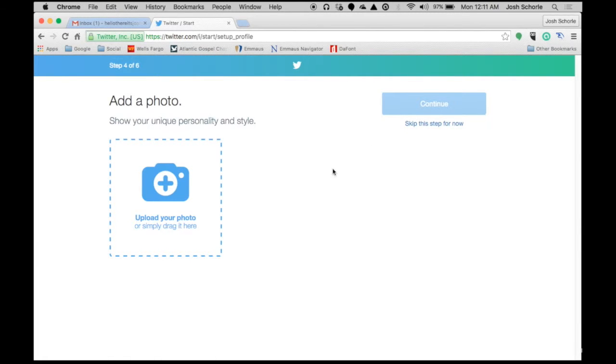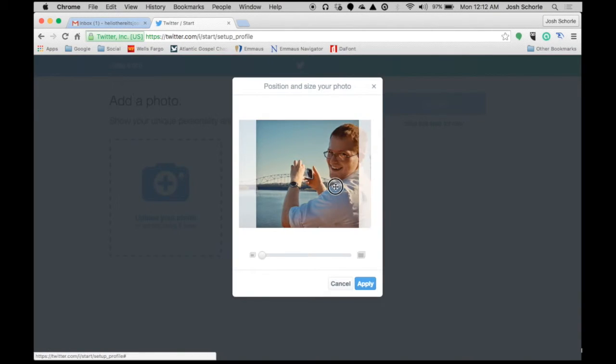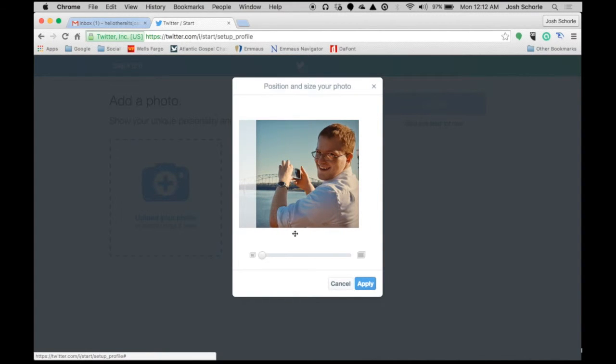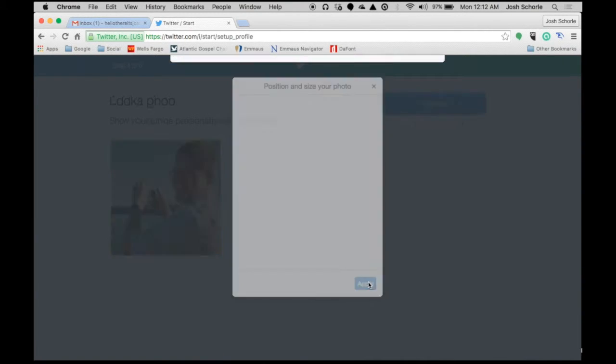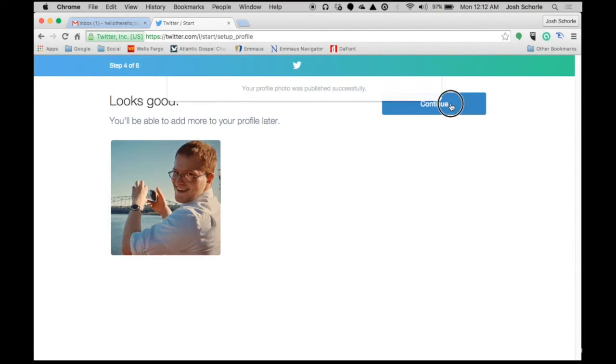So I'm going to upload a photo. Once you have uploaded your picture, you can readjust the positioning. This picture is very off to the right, so I'm going to drag it there and make it a smidge bigger just to fill up the square, and hit apply. Once that's done, hit continue.